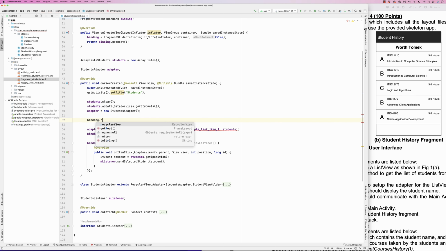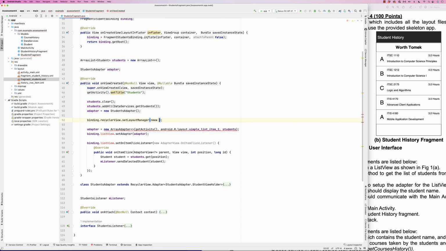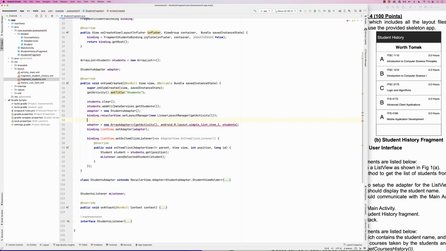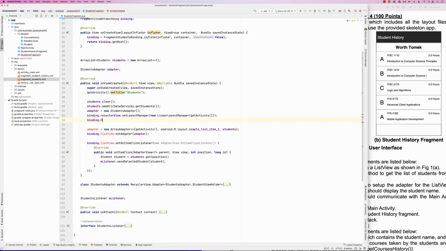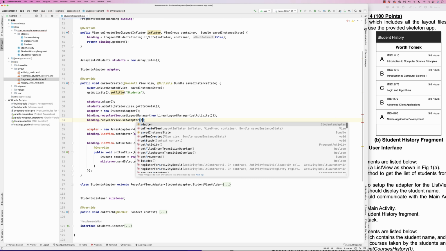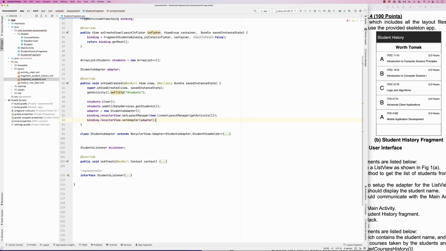binding.recyclerView.set layout manager, new linear layout manager, and it needs the context, and we're good. So this is the linear layout manager. Tell it to scroll up and down, and then binding.recyclerView.set adapter to adapter. Okay, and then we don't need all of this stuff. Okay, so that's doing it using the recycler view.